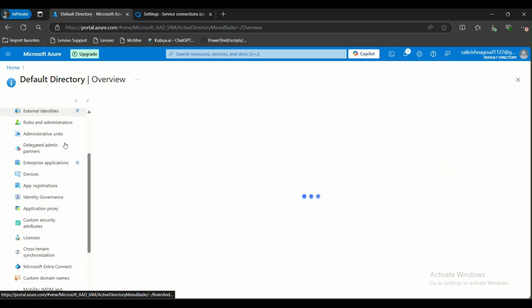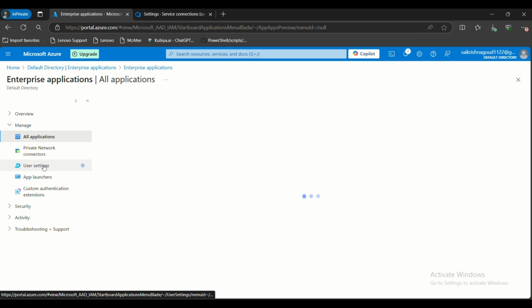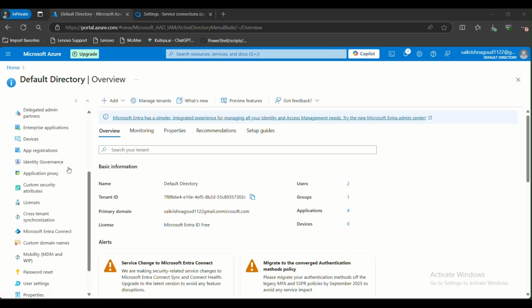Similarly, you can establish any third-party tool if you are strictly using it for that purpose only. I can't use this one in Azure, or in PowerShell, or in Terraform. I can only use this to connect with AWS. So that is about enterprise application.